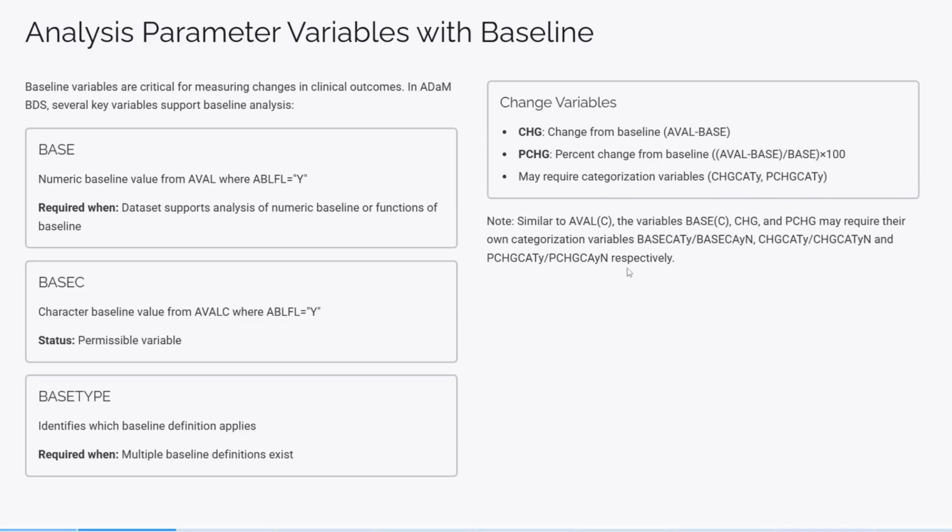Similar to AVALC, the variables BASEC, CHG and PCHG may require their own categorization variables: BASECAT and BASECATN in the grouping and numeric format, and CHGCAT and CHGCATN in the grouping and numeric format, and similarly for the percentage change.